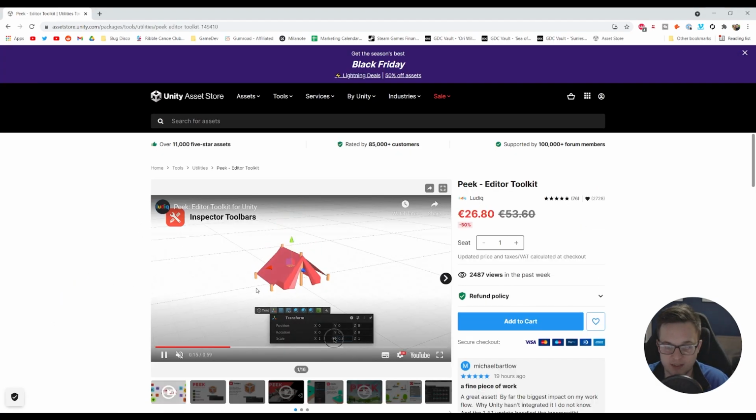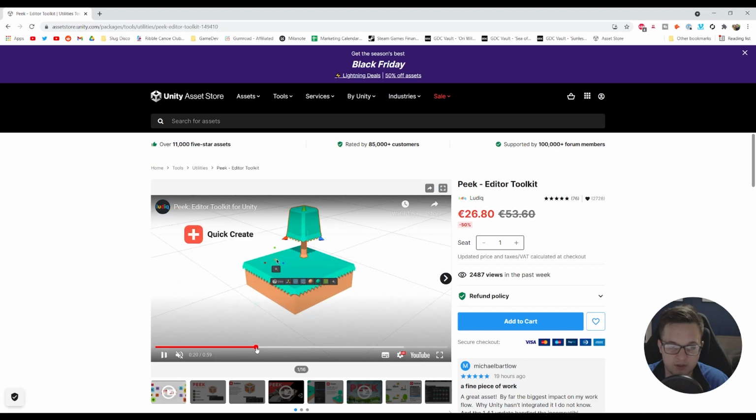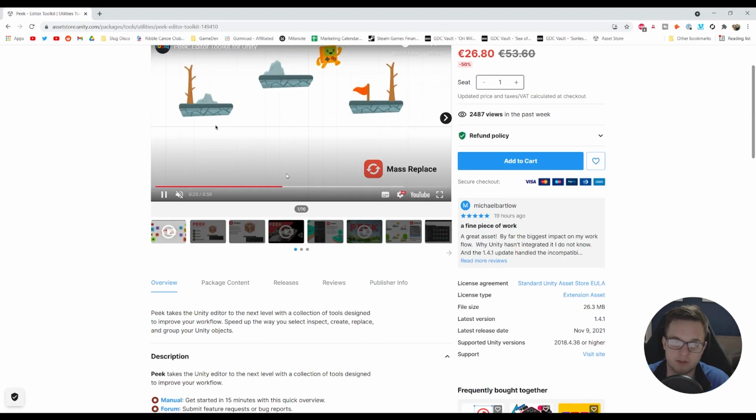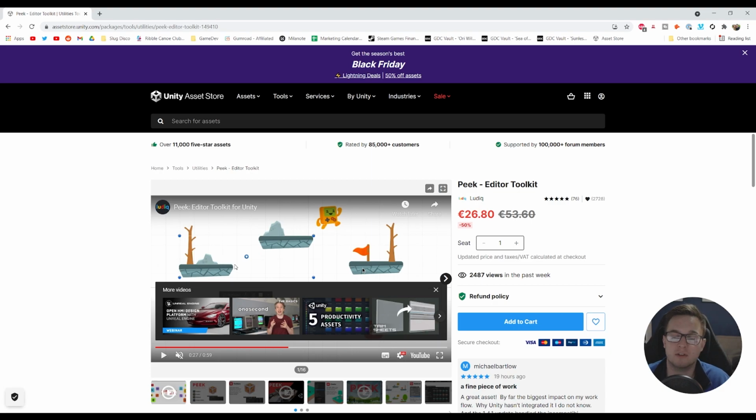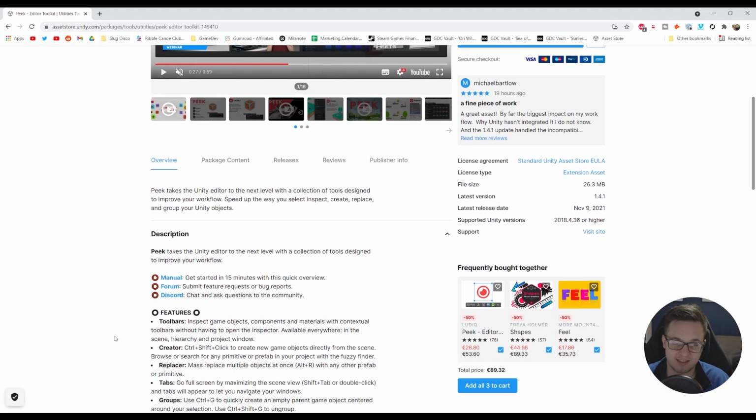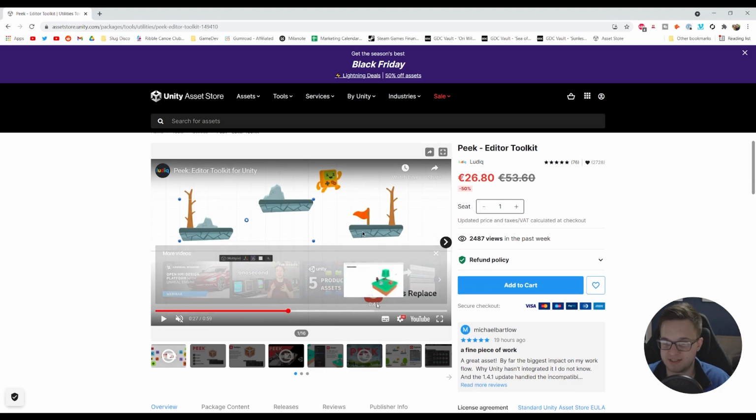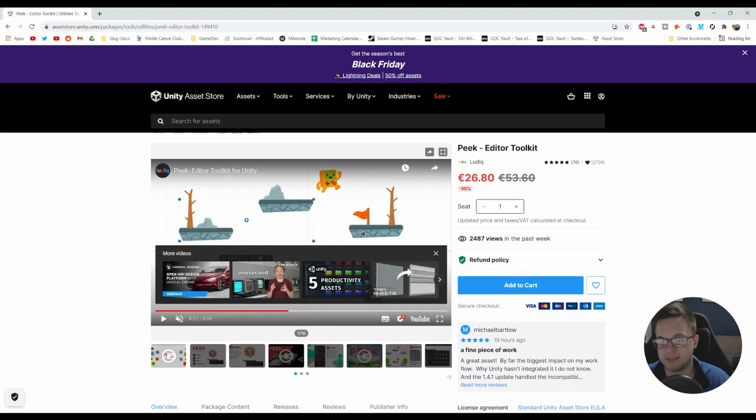So there's all these inspector toolbars you could do, quick create, just lots of different stuff. So I added it to my basket, just installed it, and oh my god, how have I lived without this asset? This asset needs to be bought out by Unity and built just directly into the editor because it's fantastic. And I'll just show you very quickly what this asset is, why you should buy it.